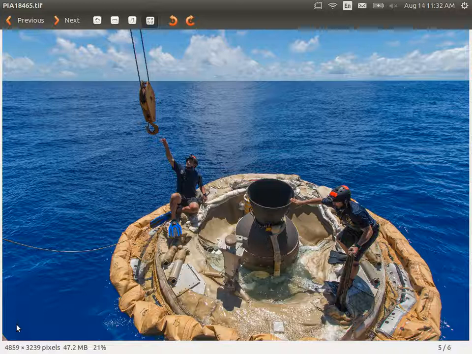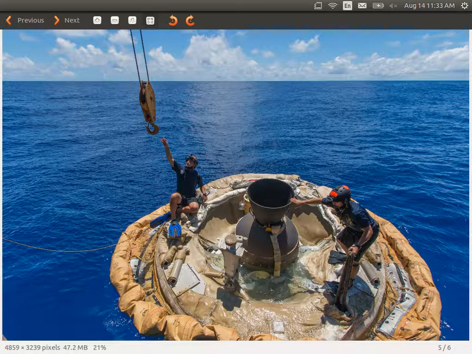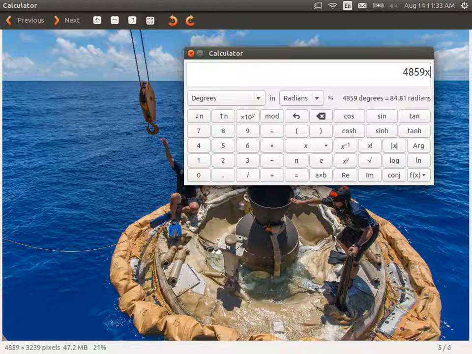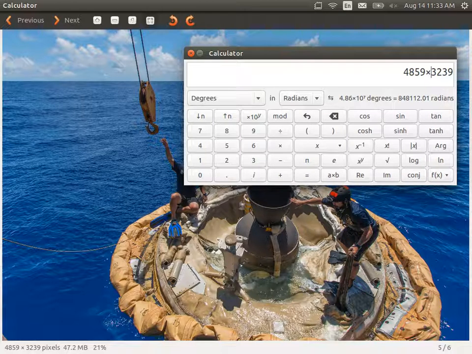Why is it that? Let's have a look. I need my calculator. We have 4859 pixels across. And down we have 3,239 pixels. So that's the number of pixels or dots in this picture. There's 15 million pixels. Each pixel is a color. And the color is represented by some binary value.